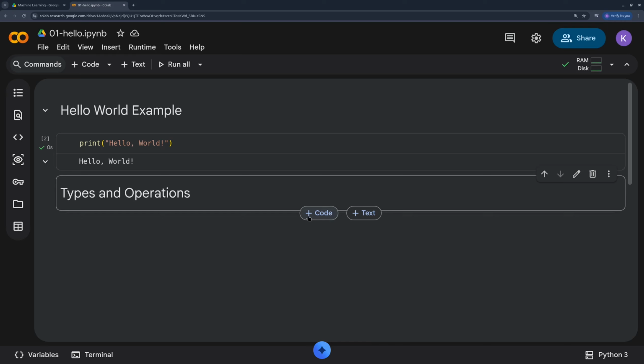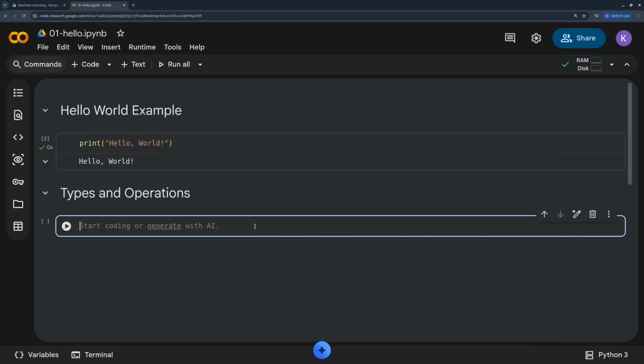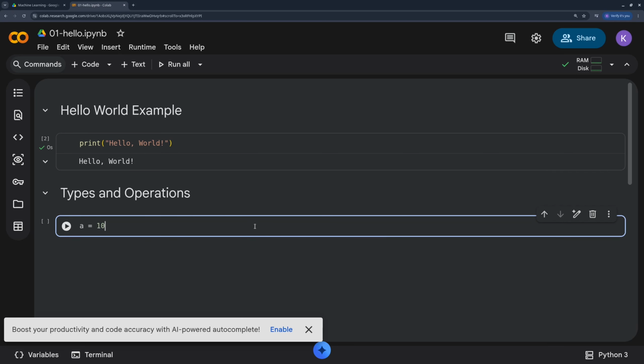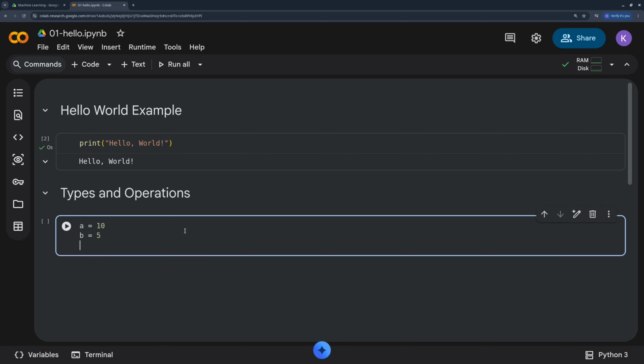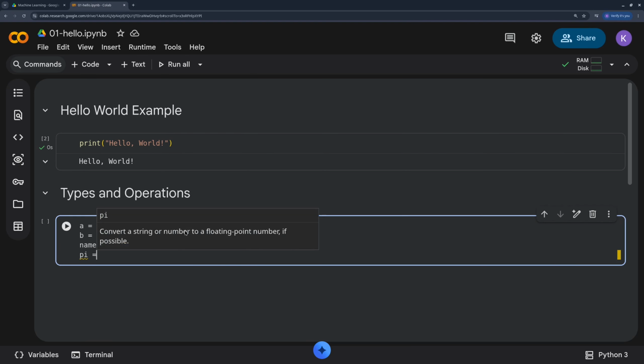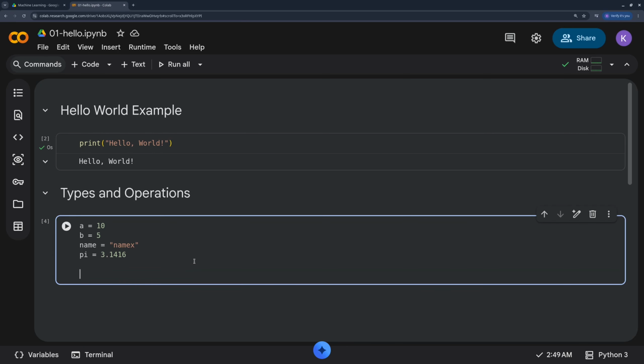Now we create a cell below, but for code, for another example. Now we create the variable named A and assign it the value 10. We also create a second variable named B with the value of 5. Then we create a string variable using quotes. Like the Hello World example, we save a decimal number in the variable pi. If we run the cell with the play button or with Ctrl-Enter, we see it prints nothing because we did not use print, but no errors.